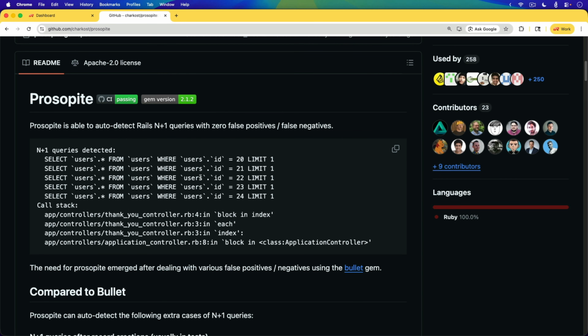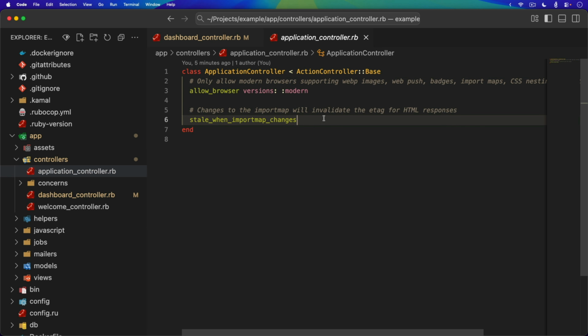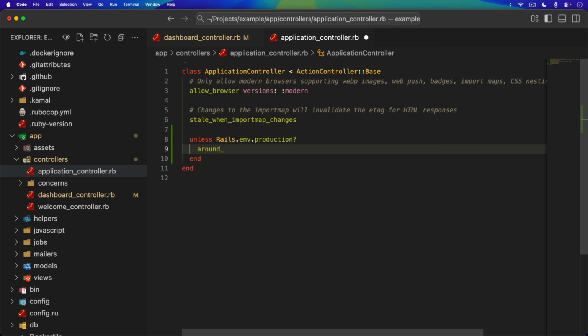And so let's add this into our Gemfile, where we can do a bundle add the Prosopite gem. And then let's enable it globally, where we can do an unless our Rails environment is production. We'll have an around action, and the documentation just calls this the N+1 detection. And then we'll define that method.